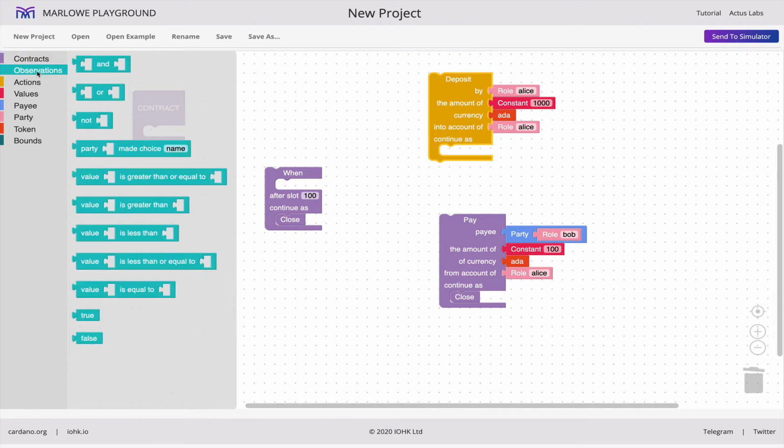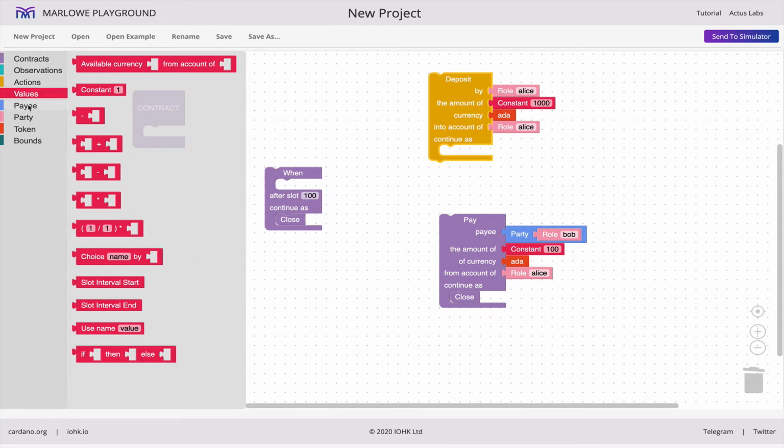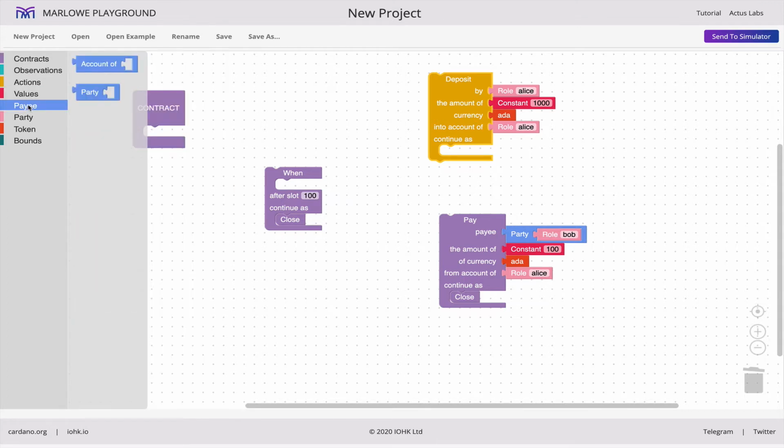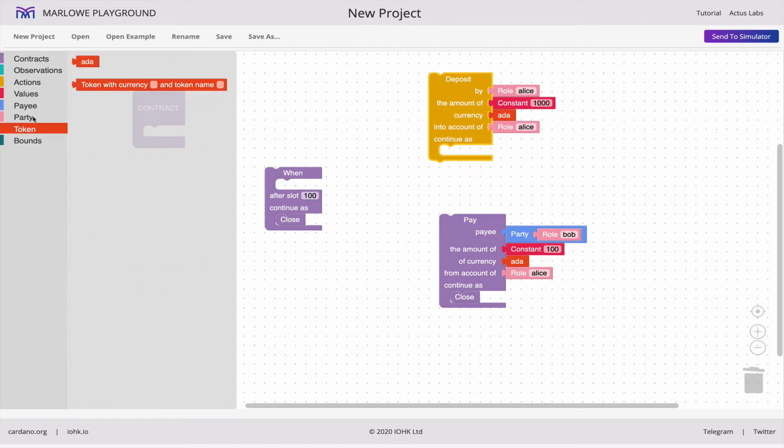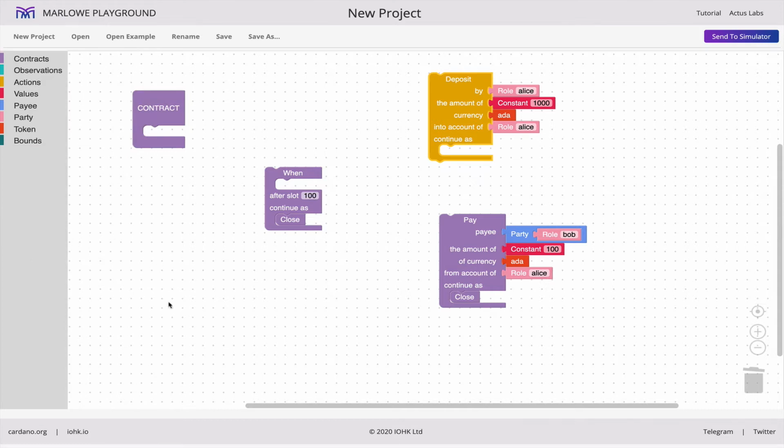We have observations. We have actions. So we'll see some actions here. We've seen some, and they're color coded. So you see actions are yellow. We see values are red. Payees are the people. These are things to which payments are made, either accounts or parties. There are parties themselves, public keys or roles. There are tokens, which could be ADA. And there are bounds when choices are made.